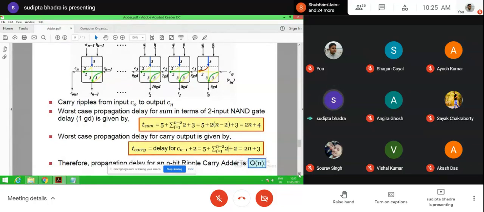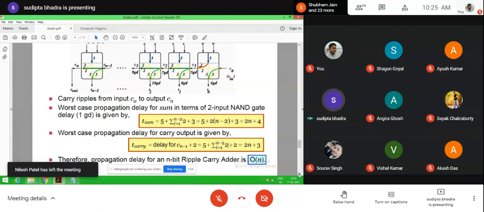So both are order of n, means what? In case of propagation delay, the n bit ripple carry adder has order of n, meaning it depends upon the number of bits. If the number of bits is 4, then the propagation delay will be low. If the number of bits is 100, the propagation delay will be more.